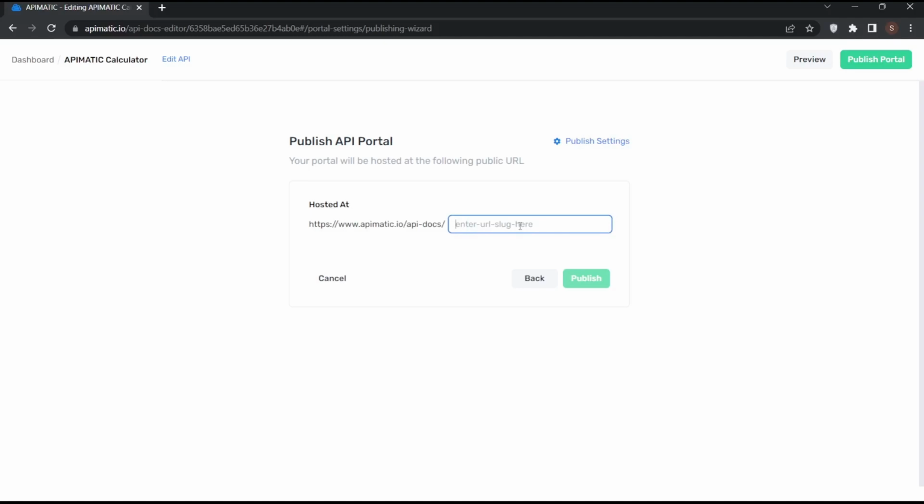So we'll call this our API calculator. And a slug can have multiple words that need to be separated by a hyphen. At the end, once you're done entering your slug, you can press the tick button to confirm its availability, and the slug is available. So we can now press the publish button and our portal will be published at this URL.